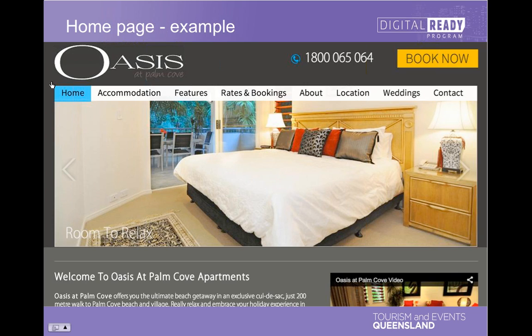I like this. This is what's called the active state. So I was on the home page when I took this shot, and it's just highlighted this in blue. Helps with user orientation. If I go to accommodation, it will highlight that in blue and I'll know where I am. It's just reassuring, helps with orientation of the user, which is what we want. We don't want them confused and we don't want them frustrated.